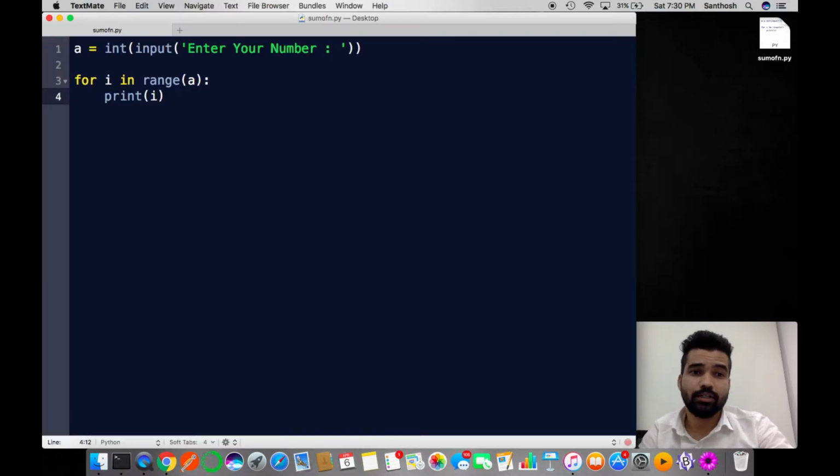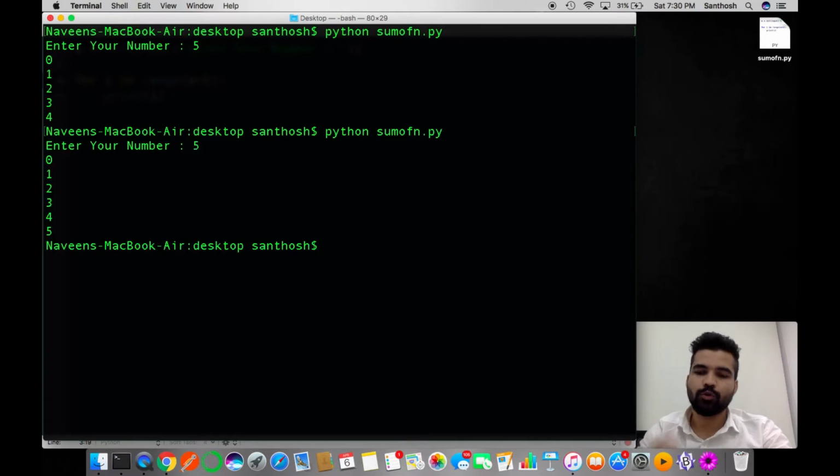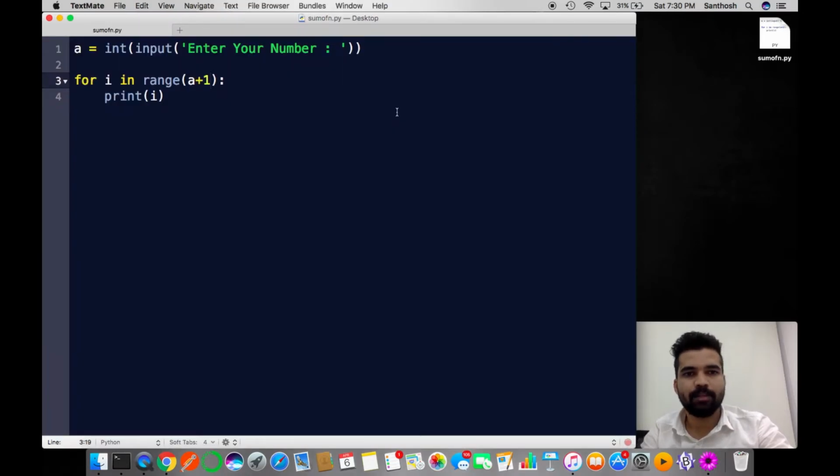So to resolve that issue, I'm going to add +1 here. Same thing, yes, now I have from 0 to 5, we have natural numbers now till the range. So what I'm going to do here is sum this up.